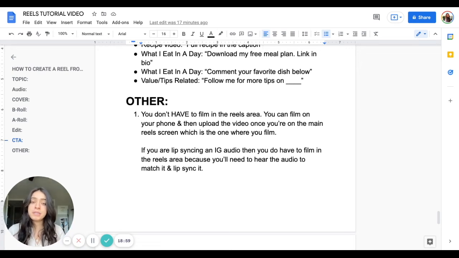If you're doing a lip syncing IG audio, then you definitely do have to film in the Reels area because you want the sound to be playing in the background while you're filming. Okay. So you can lip sync it and it can match exactly what you're talking about to the audio.